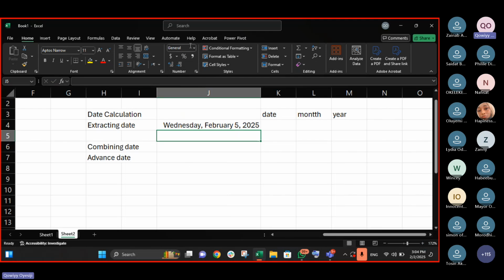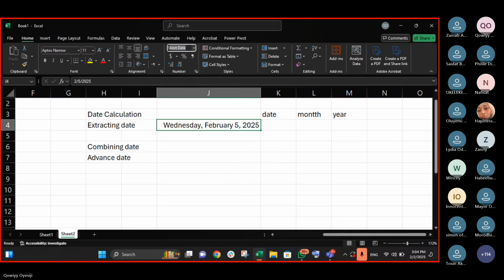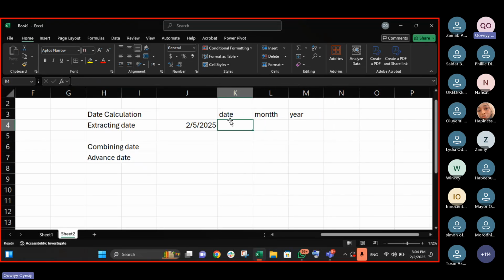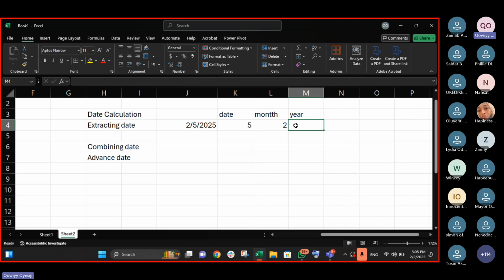So let me turn it back to short dates. So now let's continue. Now I have dates, and I want to extract the date. I will just say equals to day, click on this, and you see, it extracts it for me. If it is month, equals to month, click on this, it extracts it for me. Then if it is year, equals to year, click on this, it extracts it for me. So just date, month, year is going to be the extraction.